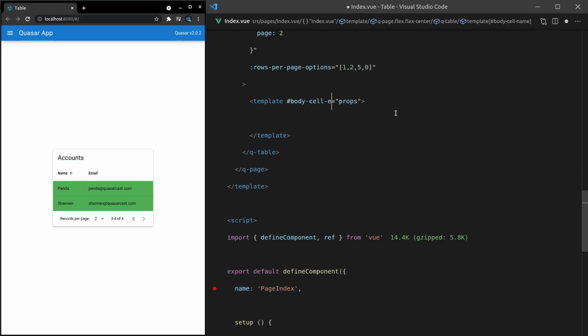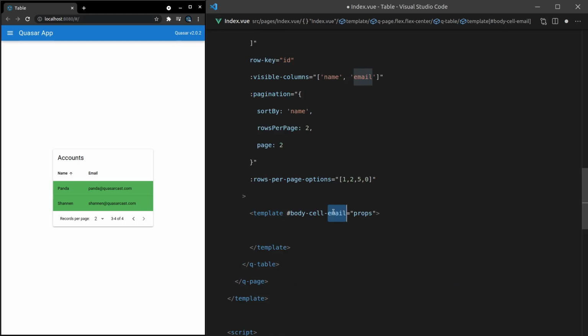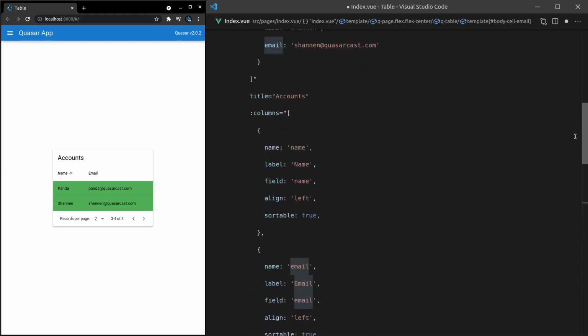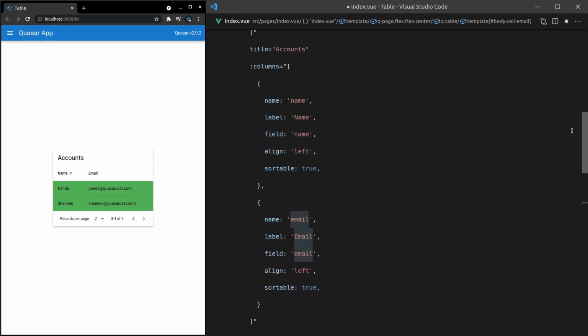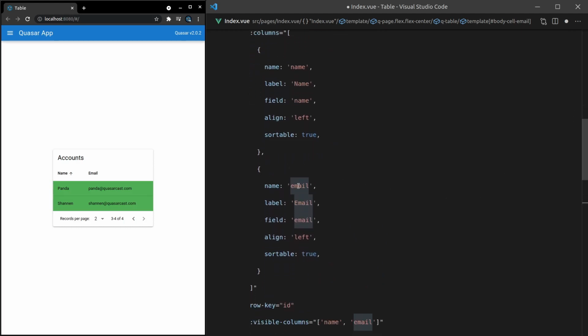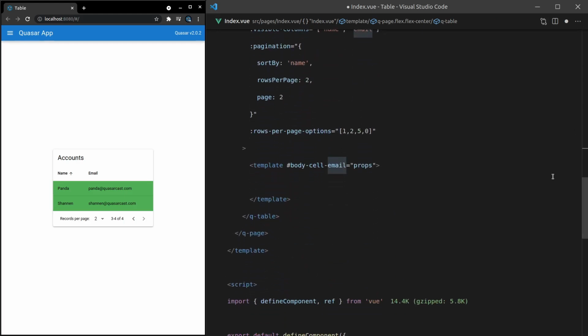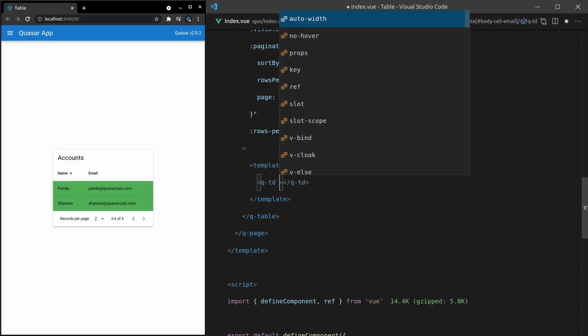All right. In fact, let's change that to email because I want to demonstrate something here. The email here needs to match up with whatever is the name of the column. All right. So the name of the column is email. So that needs to match up with that. Not the field, the name. All right, that stumped me a couple of times in the past. So now we can say here Q-TD, and then once again, we don't want to forget the props.